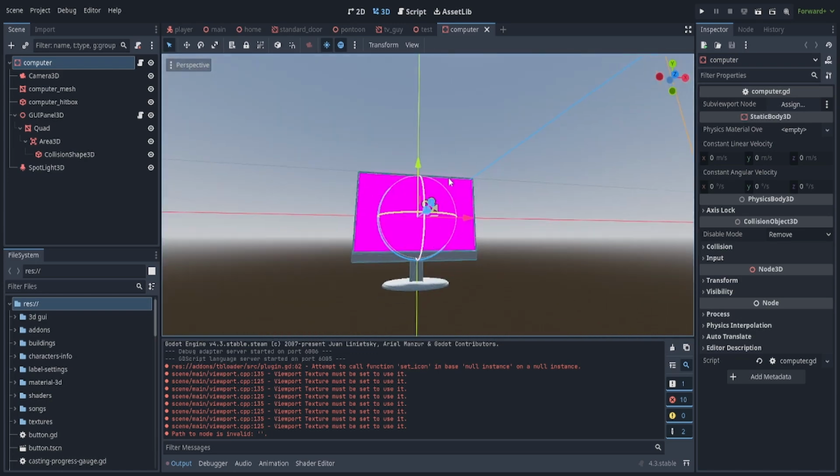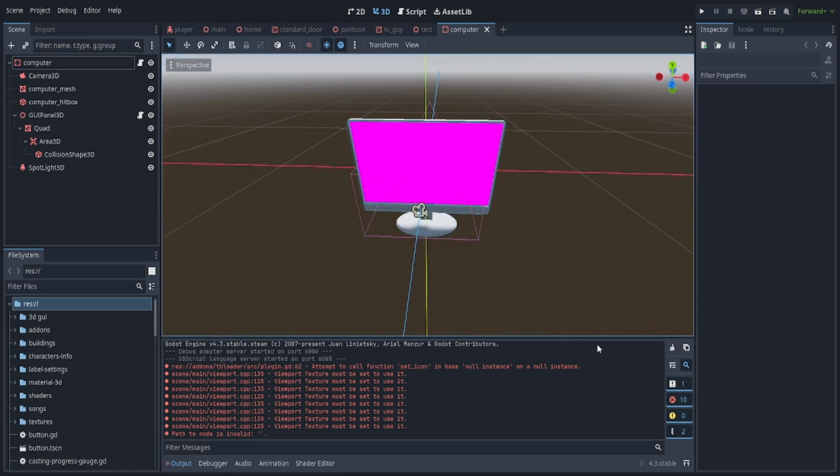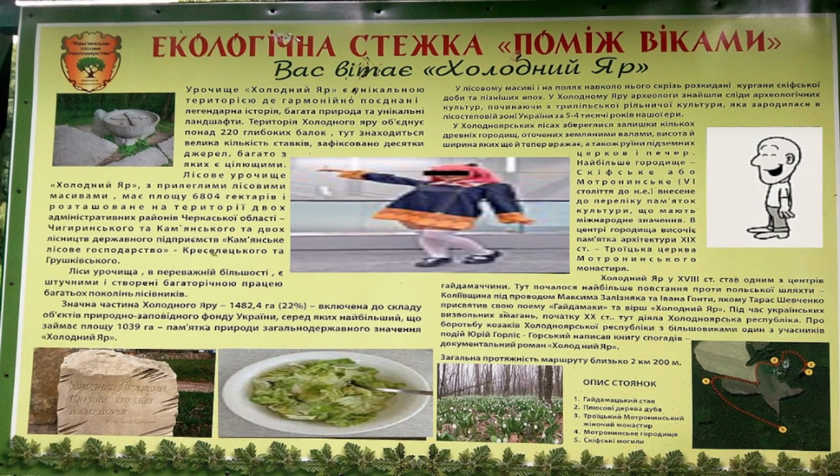So I'm going to show you what it's supposed to do, and then I'll show you how I've made it work, and then I'll do maybe a little demonstration of what I want the overall game to look like later. So I'm going to start the game and show you what it does. Okay, so we're in game now. Let me show you. So this is the computer screen.